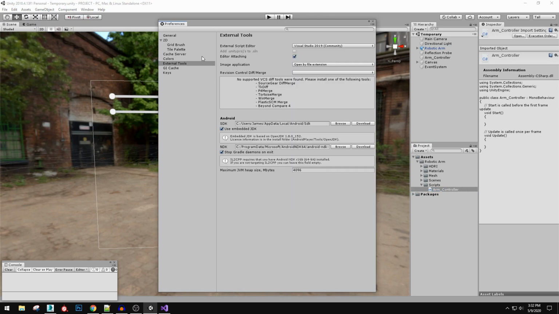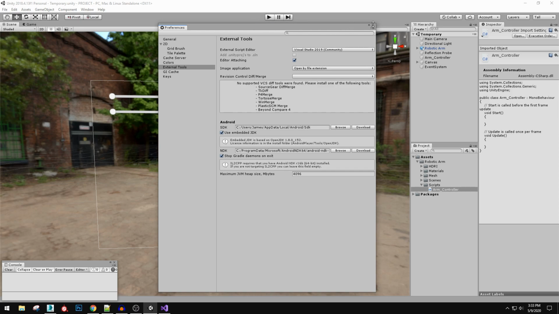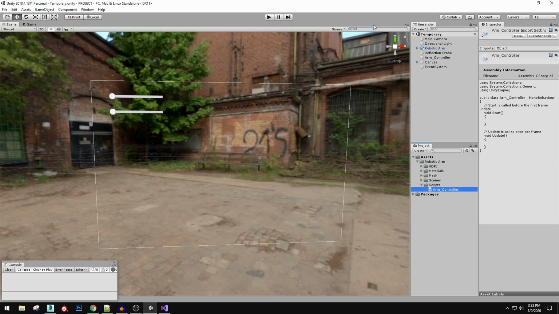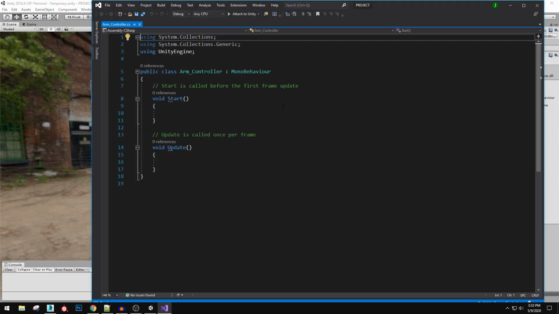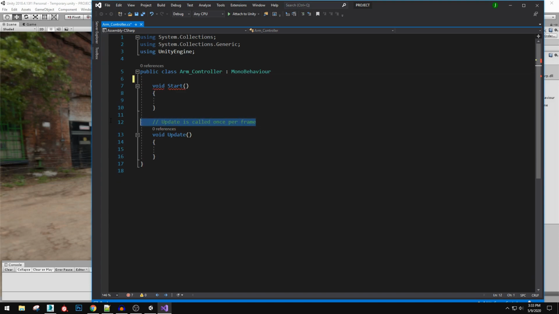If it doesn't, you can go into Edit, Preferences, and under External Tools you will see External Script Editor, and mine is set. You can browse, and you can use Visual Studio Code or maybe MonoDevelop, I don't know. You can also just manually open it up in Explorer and edit it in Notepad, but you lose all of the cool code hinting and code completion, so I wouldn't recommend that. But anyway, I'm using Visual Studio Community 2019.